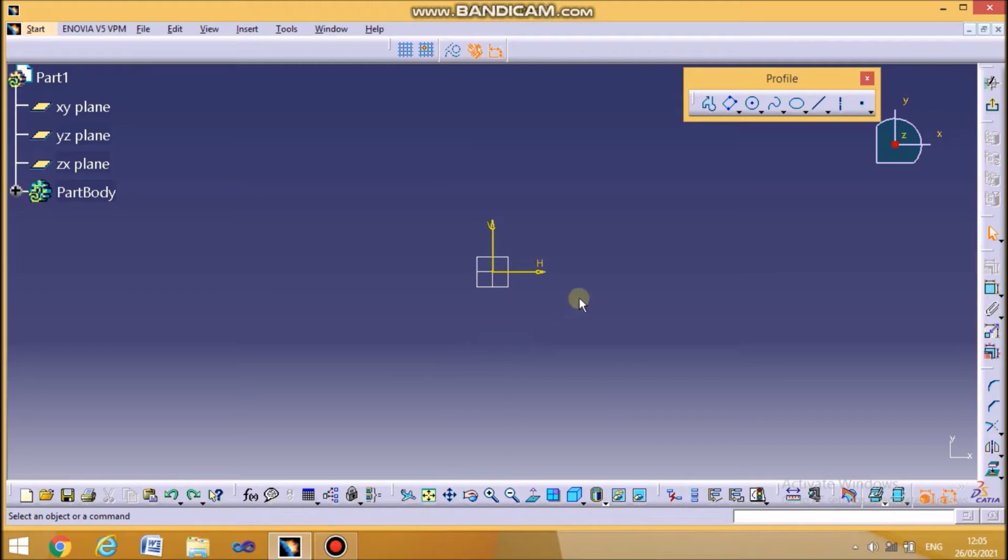In the last session, we have seen the introduction of the Catia designing tool and how to use the line command. Now, we will go through different types of polygons. First, that is rectangle.